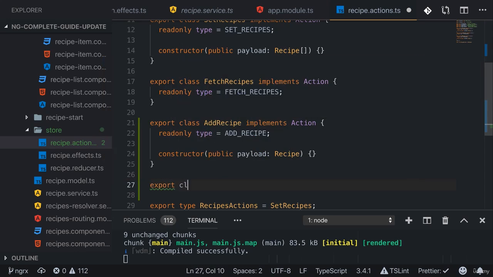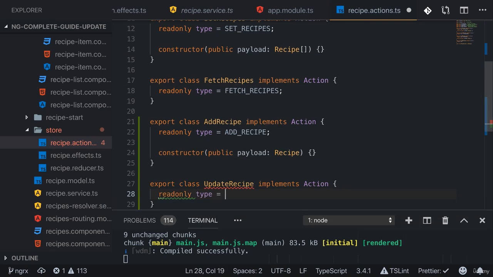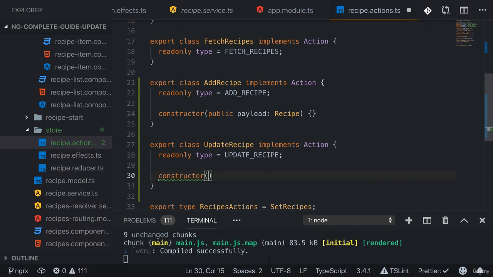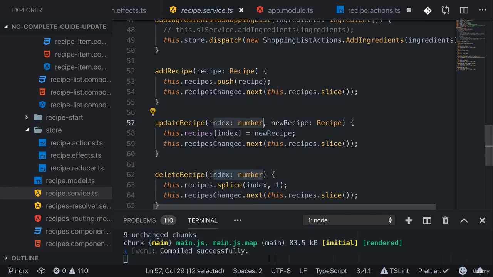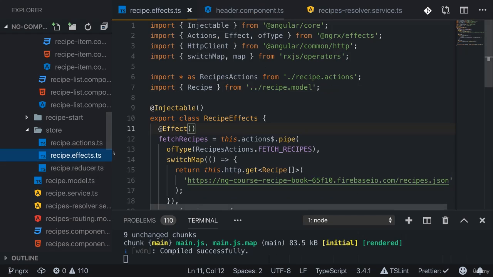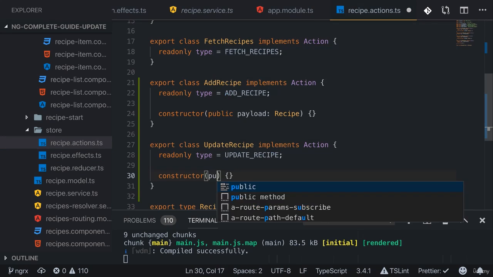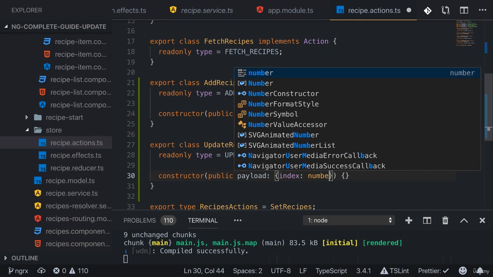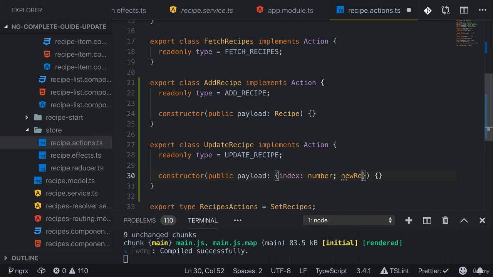We also have our update recipe class that implements action. And there the read-only type is update recipe. And now, just as before, here we also need a constructor. Let's check the recipe service. There we expected the index of the recipe to be updated and the new recipe. Let's expect the same here on this action. So our public payload here would be an object with the index, which is a number, and with the new recipe, which is a recipe.